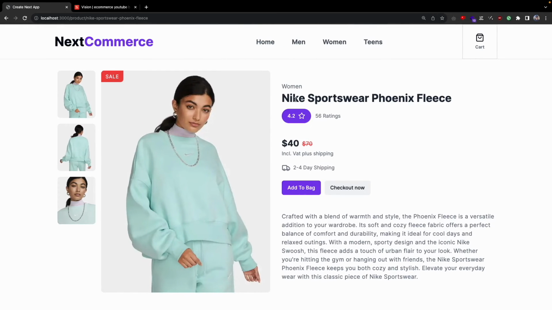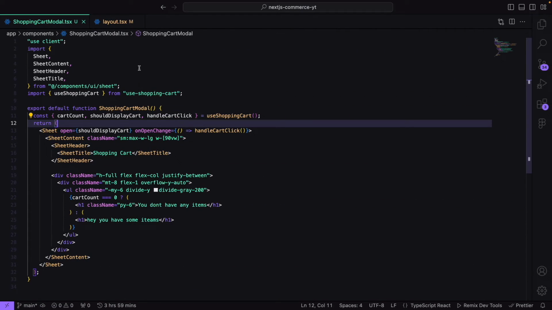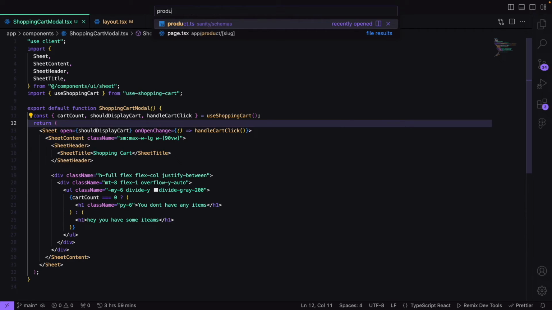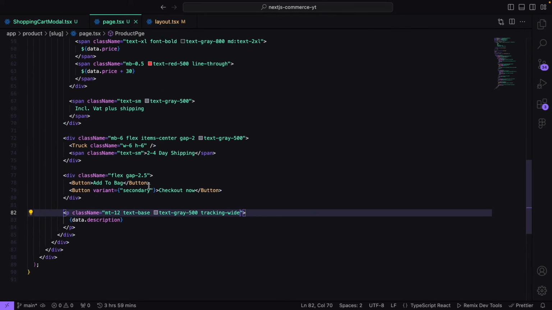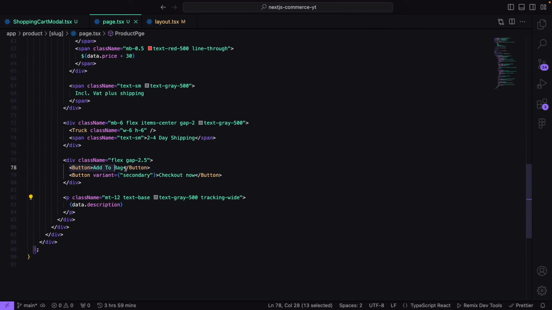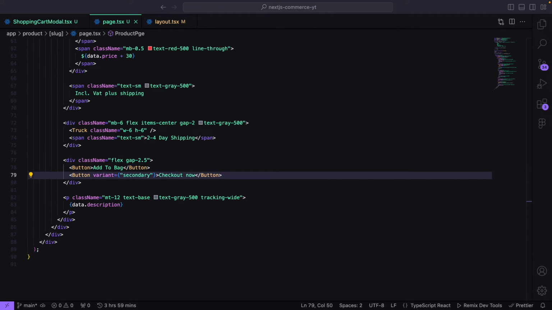What else do we want to do? Now let's make the buttons work. So let's go to our product page for that, right here, our page.tsx. As you see, we have two buttons, and I want to break up these buttons into two separate components. That's because these two buttons will have to have the use client state, since I want to use this useShoppingCart hook.